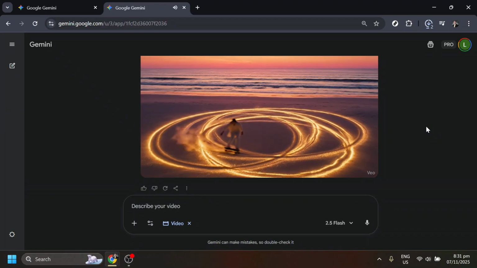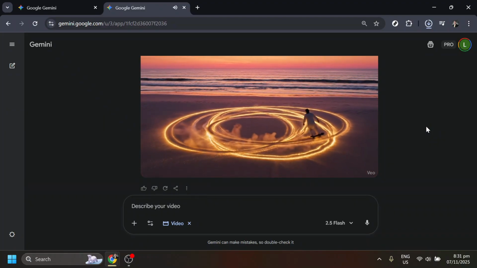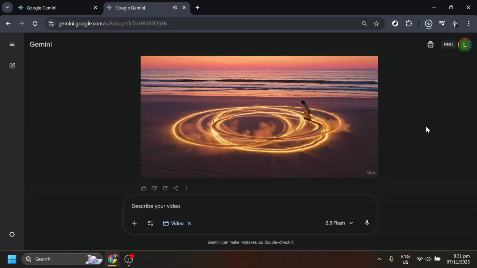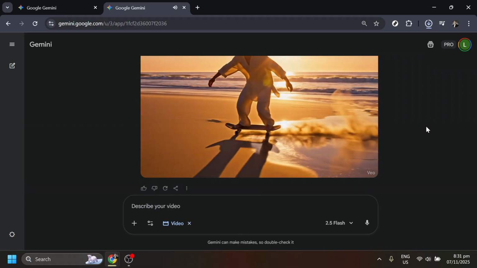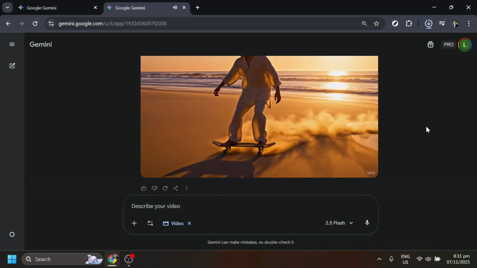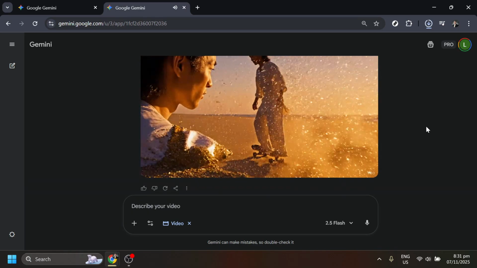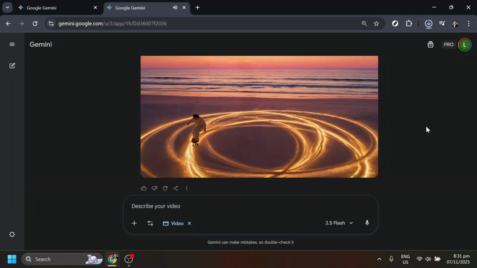Don't hesitate to experiment with different prompts and ideas, as this platform provides endless opportunities for creativity. Remember to explore, enjoy, and most importantly, have fun while you bring your fantastical ideas to life.